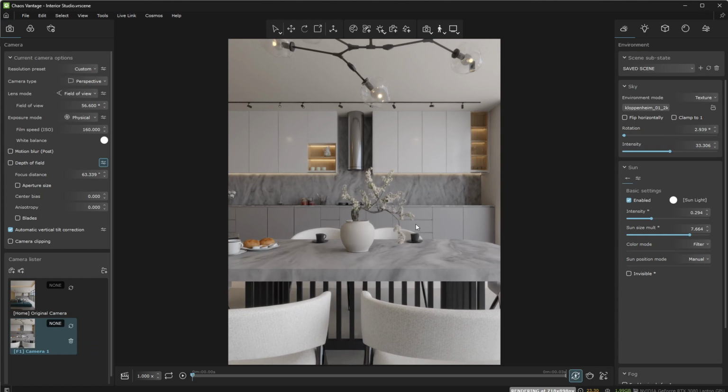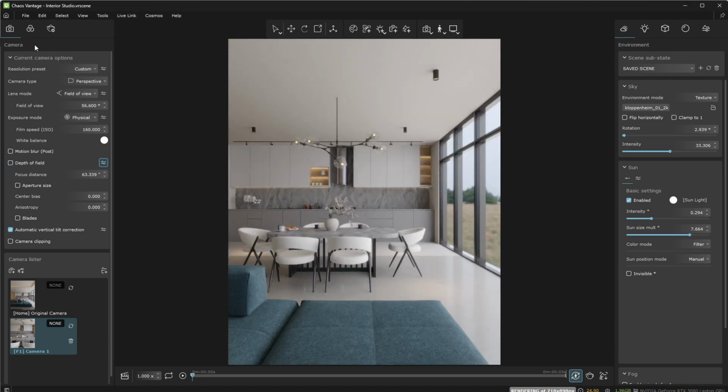So if you want to render this scene now, you just turn on the depth of field and all the settings come back alive. You can turn it off again if you want to go to another scene. So the next thing you want to look through is the camera settings.